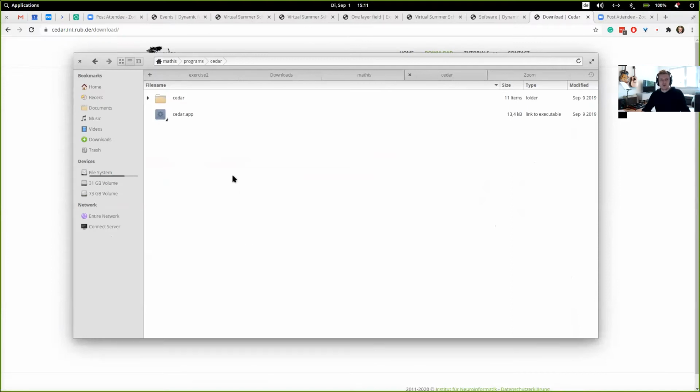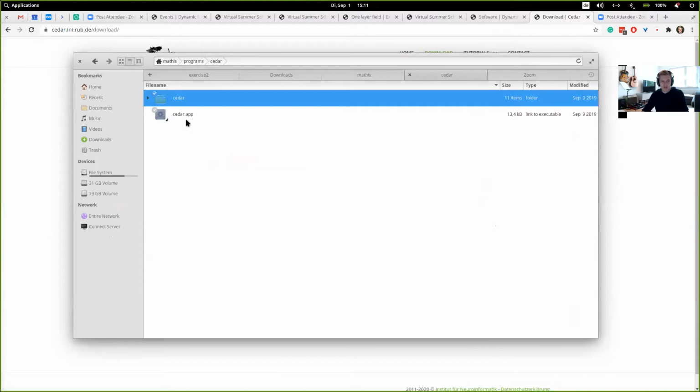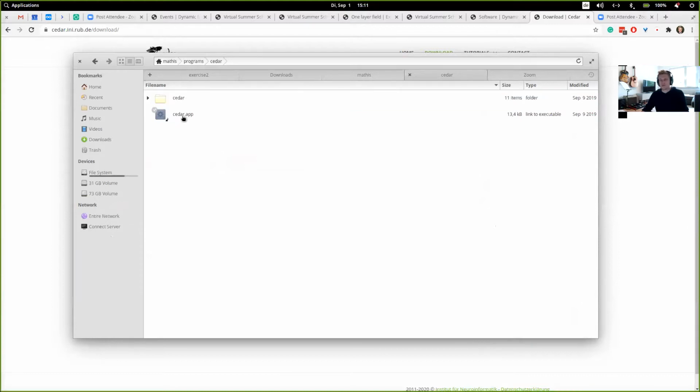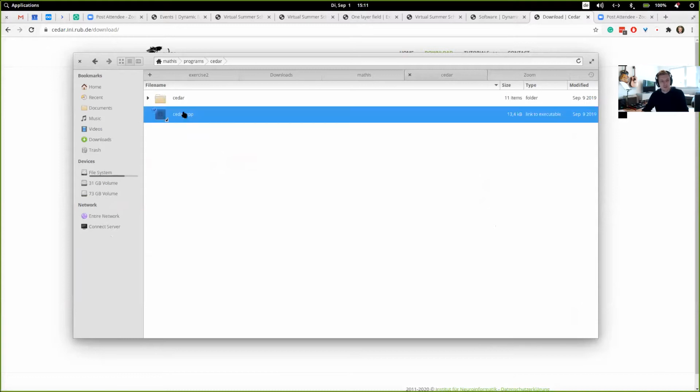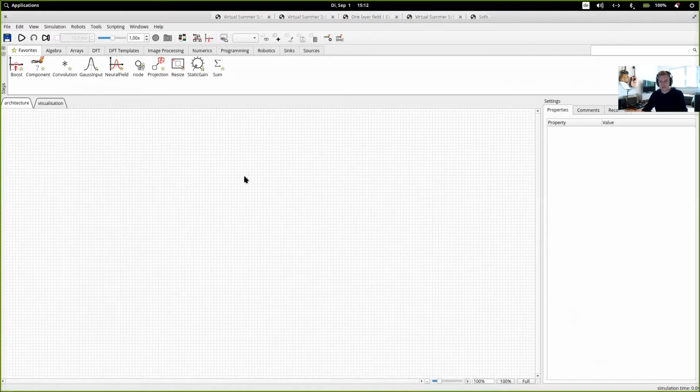You download a tarball, which you then extract, and there's a folder here, CEDAR, with a bunch of stuff that you don't have to look at. The only thing is the CEDAR app, or I think under Windows it's called the cedar.bat file, which you just click, and then it should start an application that looks like this. And this is the graphical user interface of CEDAR. And this is where you basically do everything in this program.